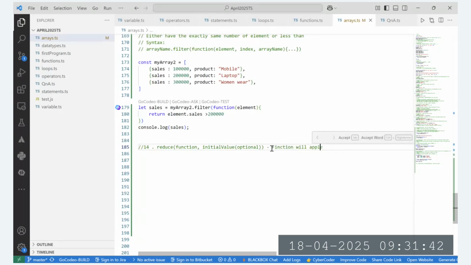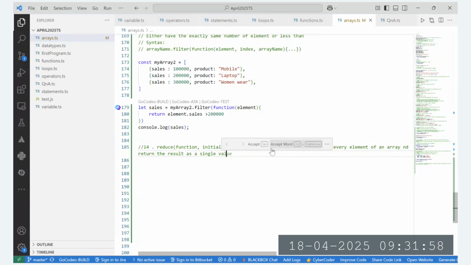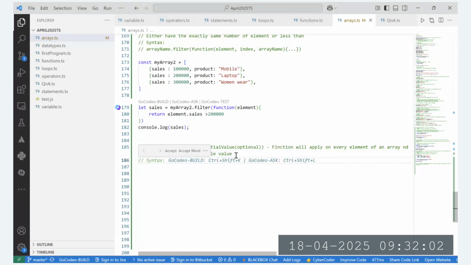The function will basically apply on every element of an array and return the result as a single value after going through all the elements. Whatever function you apply will be applicable on all the elements, but it will return as a single value.